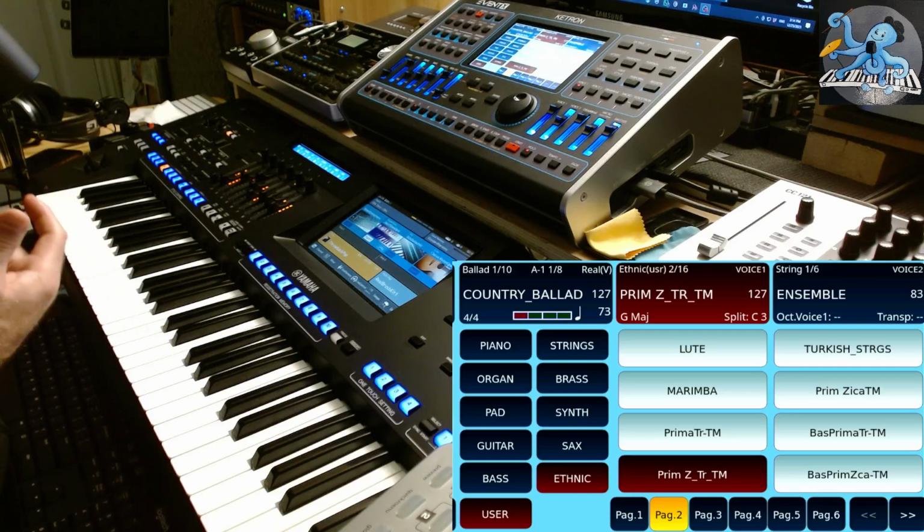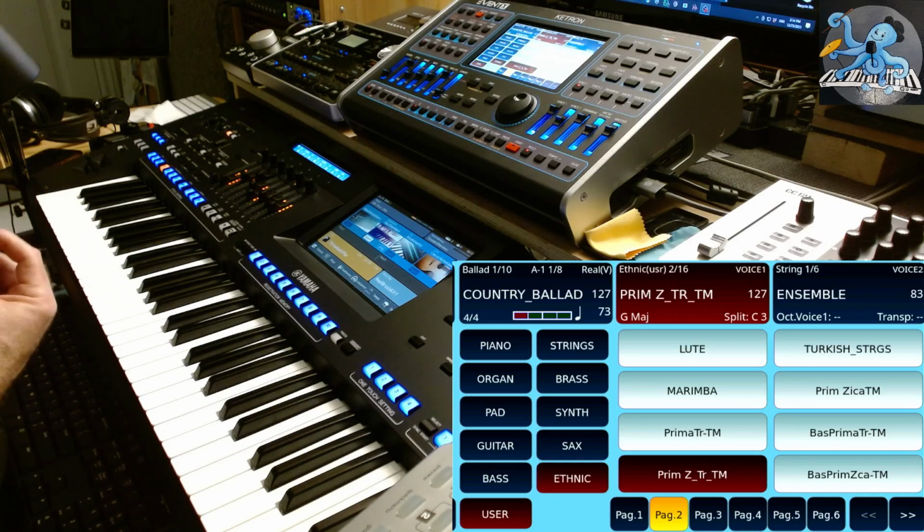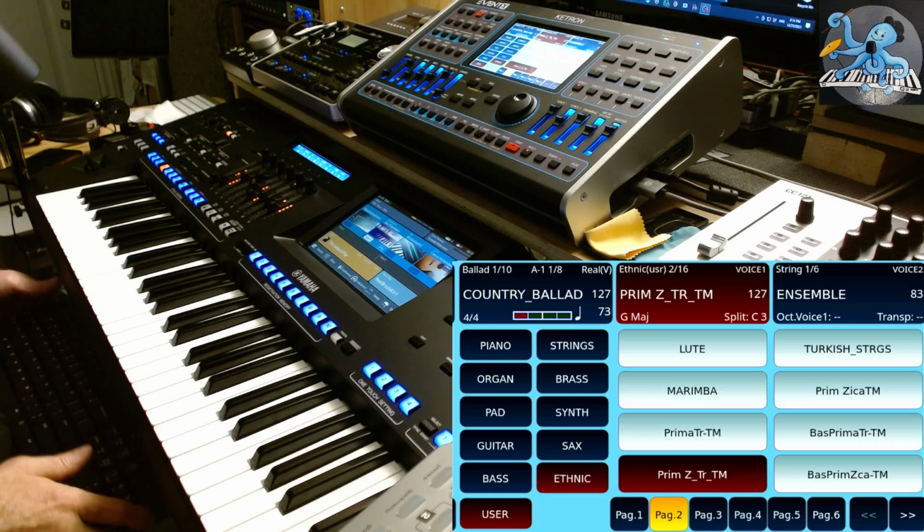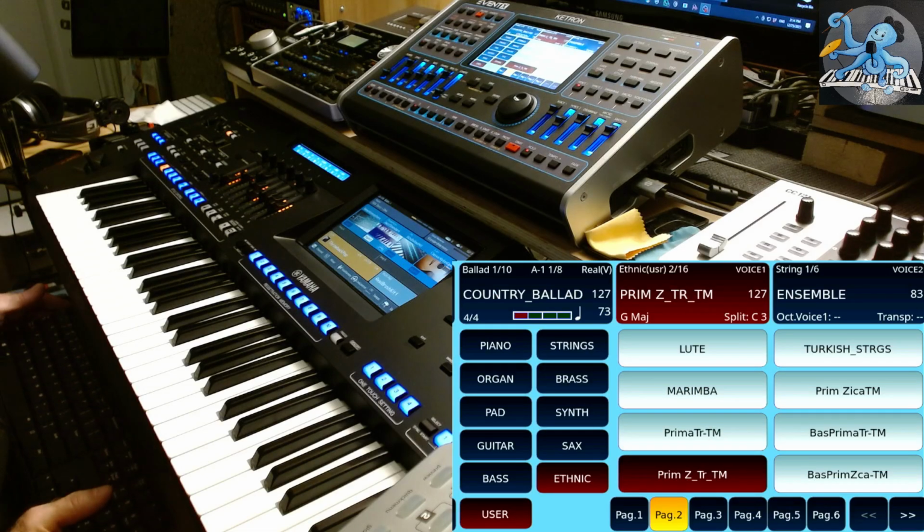In this video, I will show you how you can create a multi-layer sampled instrument in Ketron Event X. For this instrument, I used more advanced sampling software than Wave Studio. I like to use Sampler Robot very much.